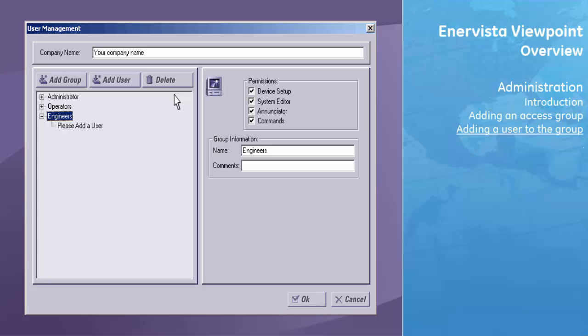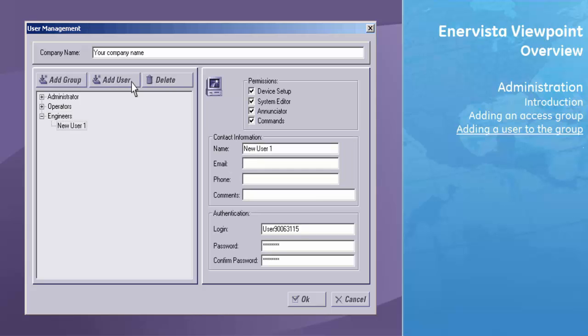We begin by showing the user management screen where you can see the Engineers group you have already created. To add a new user to this access group, you must click on the access group to which you want to add a user. In this case, it is the access group called Engineers. Once selected, click on the Add User button. Your screen should now look like this.